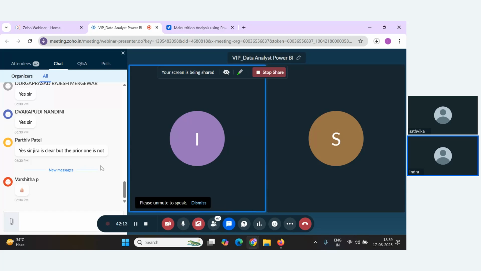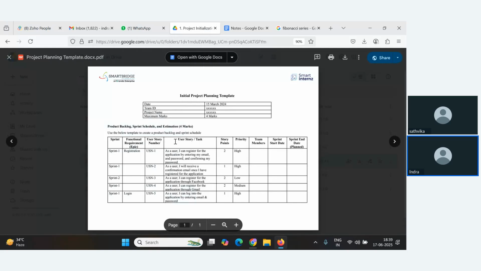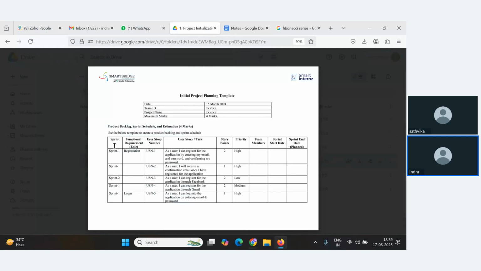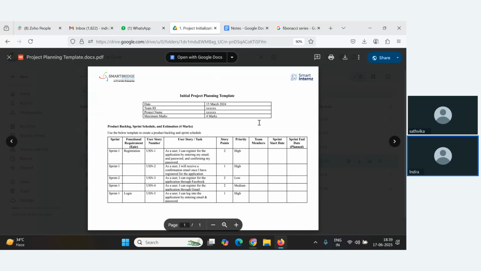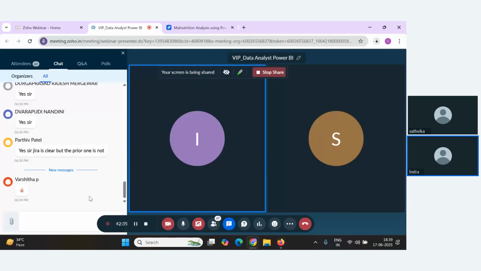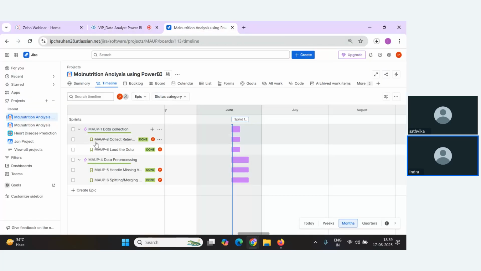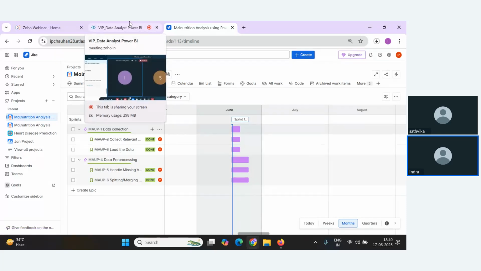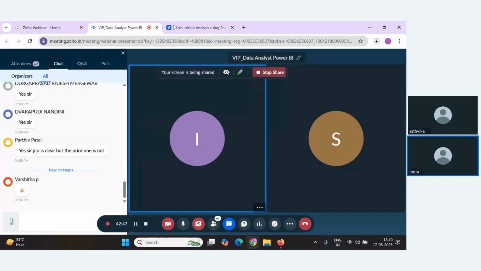All right, let's see how to fill those tables. If you see here, the first column itself says sprint. So you have to declare the name of the sprint, Sprint 1. In that sprint, what all epics you have covered, and under that epic, what all stories you are covering. That story you have to define. This user story number is nothing but the sequence that you get. MAUP2, this is the user story number. This MAUP3, this is the user story number for load the data. Like this, you have to declare the sprints.